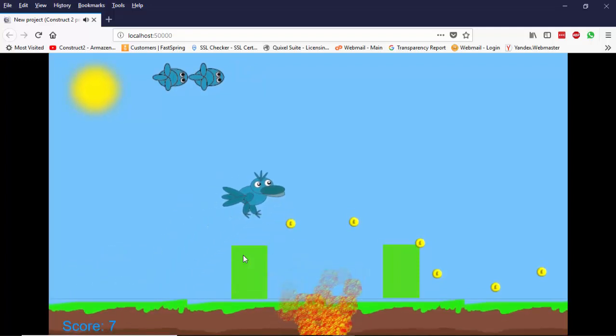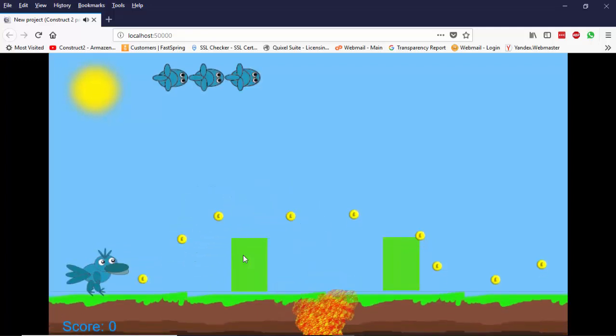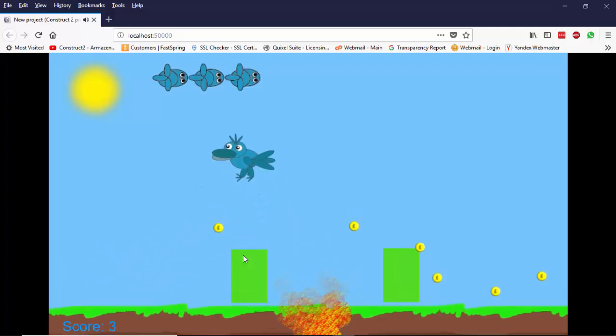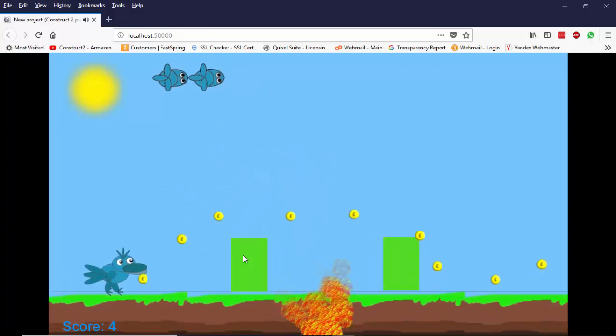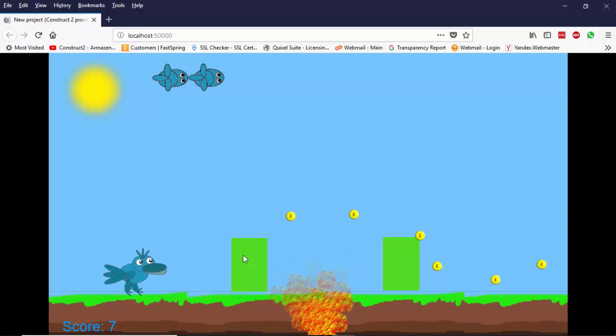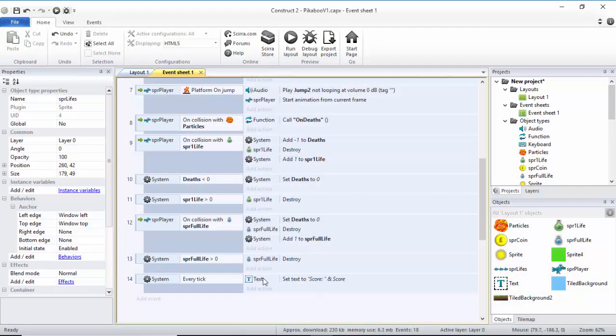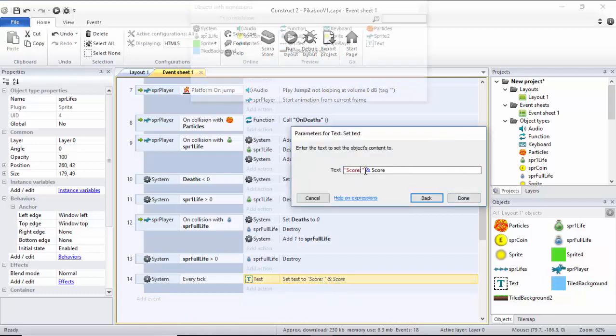As you can see, I died. The variable is still there. However, when I die completely, okay, this is an issue that you might have when you're moving from one layout to another layout, from one level to another level. So make sure you apply, on every event sheet if you use multiple event sheets, the system on every tick. You select the text and then you set the text to score plus the actual score. And don't forget to put a space here so you can actually have the text that is displayed.